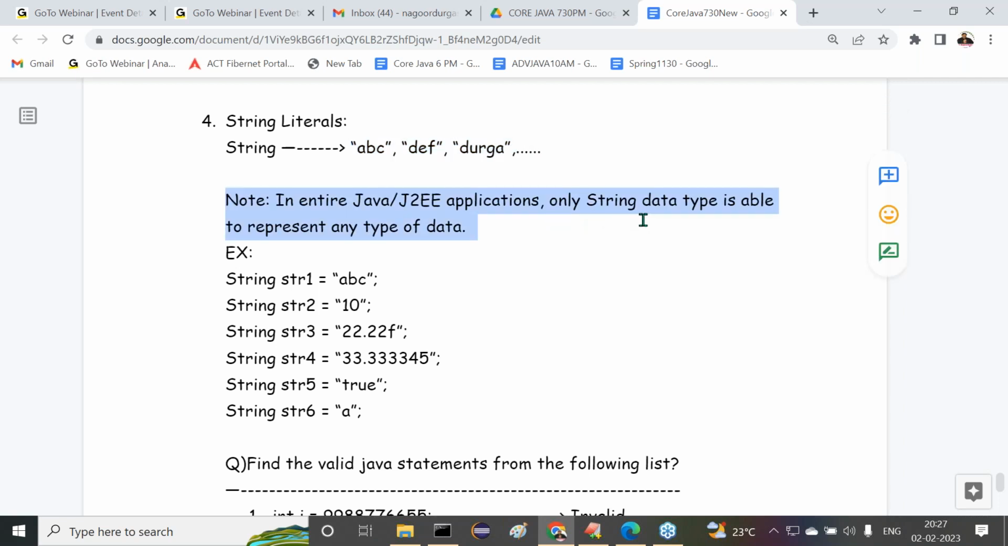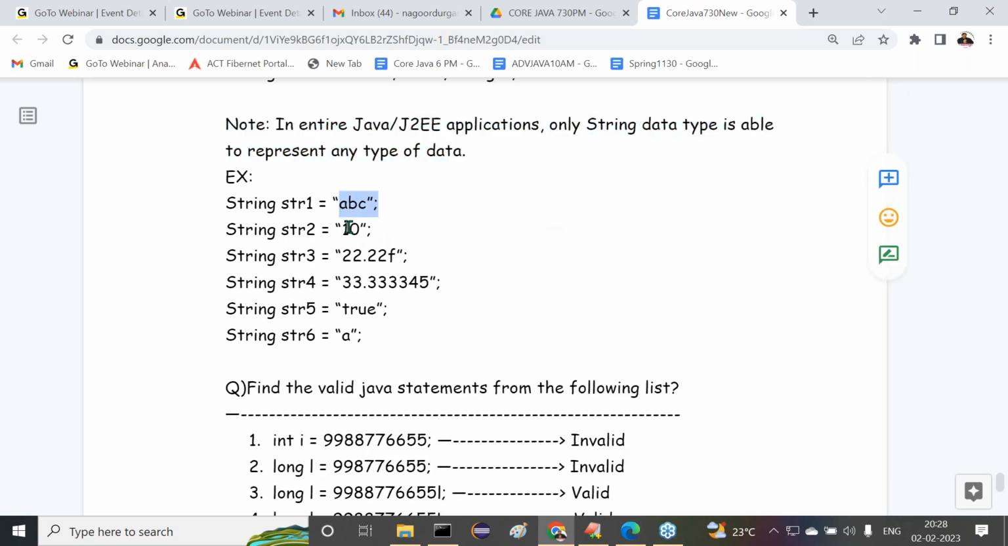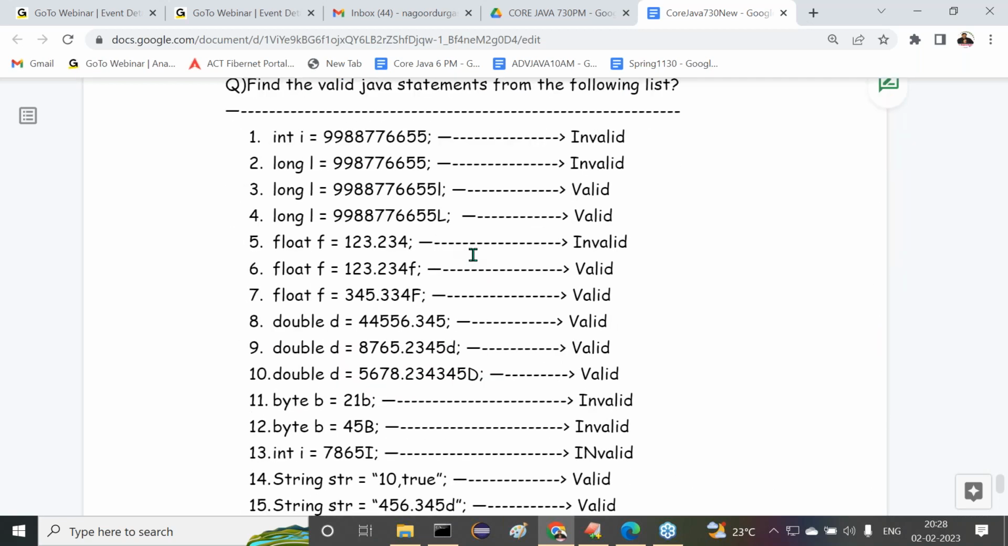By using the string data type, we can represent any type of data within double quotations. I gave some examples there. The first one is string data, next a number, next a float value, next a double value, next a boolean, and next a single character. Any type of data can be represented within a string literal. Some examples are given on the basis of these literals.